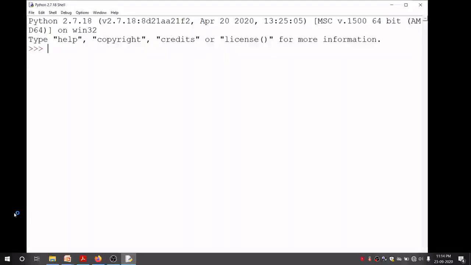Okay, let's start IDLE. First we'll create a string. So I'll say s1 is equal to Python. Okay, so we have created a string here, s1. Let me print and show you. So this is the string Python, and say I want to change the first character. The first character is located at index position 0.